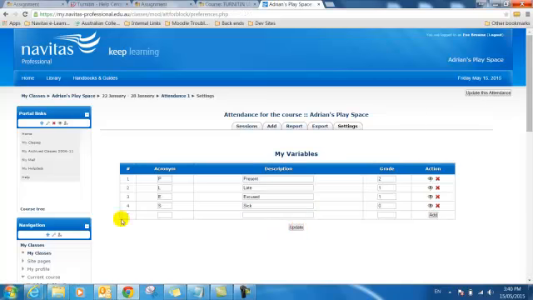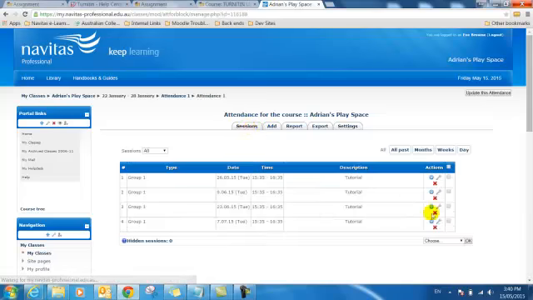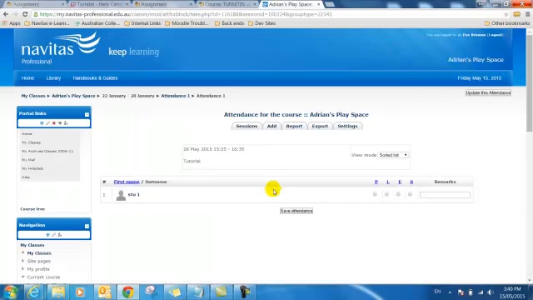So now you can see this field says S, and if we go back into sessions, click on that radio button, you'll see that that has been changed to S for sick.